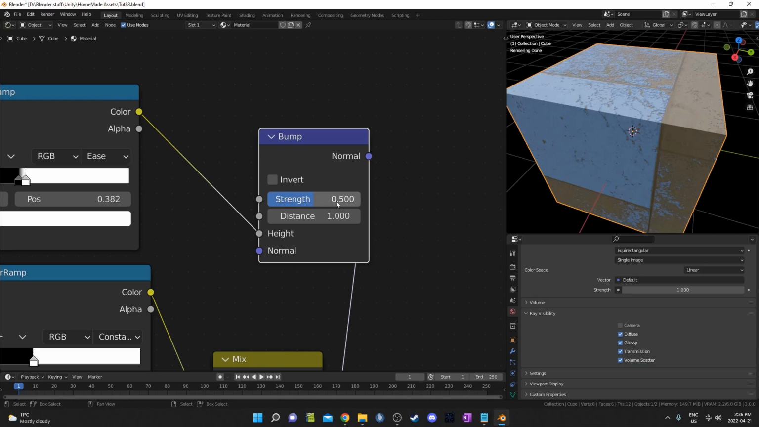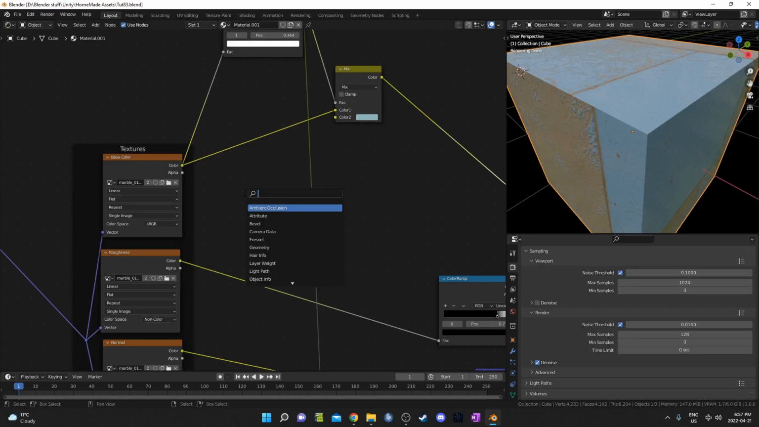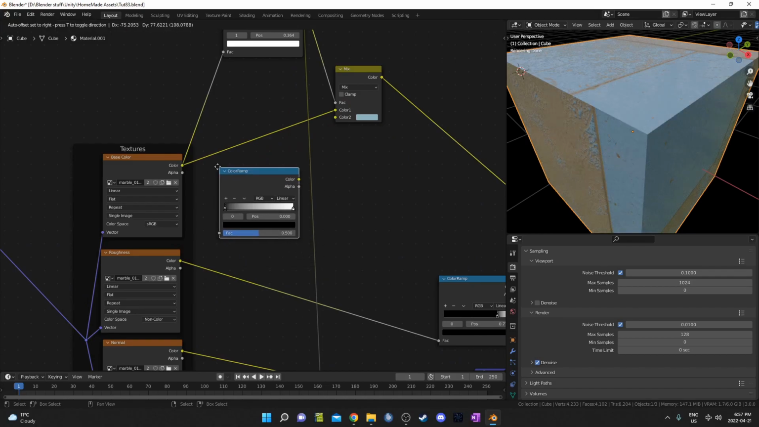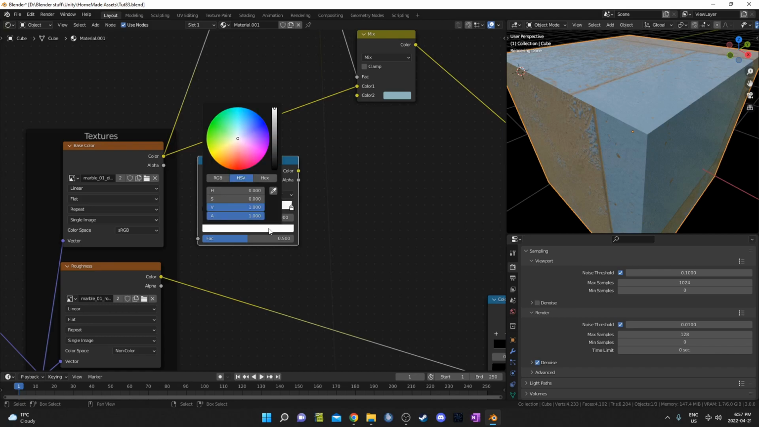Maybe 0.5. Yeah, that looks pretty cool. We could also grab a color ramp and place it right here. And then on this color ramp, let's just set this color. I just hit E while my mouse was over top of that black color there, and I'm going to set that there. And then let's just do the same color actually.